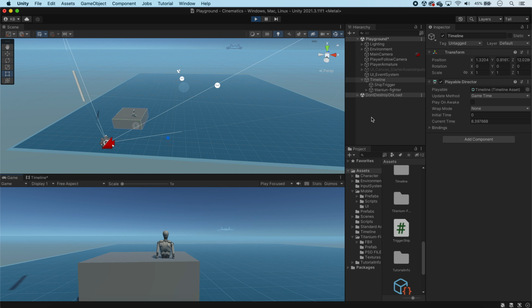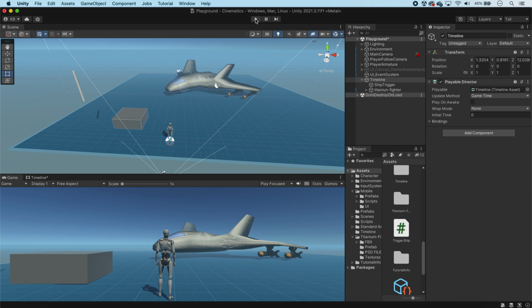And zooms off. Lovely. Fantastic. Cool. So the issue was the play on awake through the playable director. So we need to make sure that is unchecked. It's almost a bit like audio, and some animations can play on awake as well. So we're going to make sure that's unchecked. So let's just go through that again.